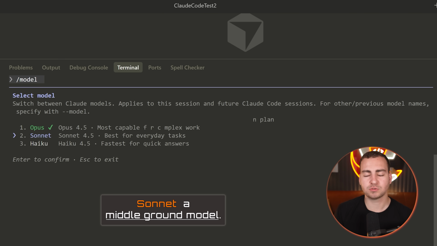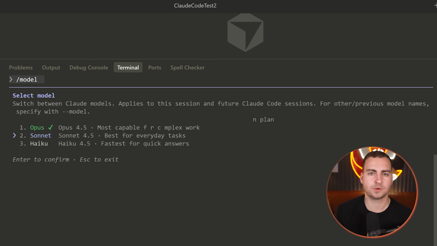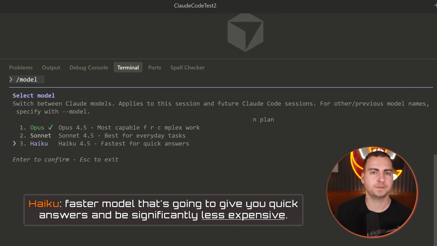Sonnet is kind of a middle ground model. So if you're doing some tasks that don't have extreme complexity, don't require a bunch of tool calling, you can select this one by just pressing enter. And if you want a faster model that's going to give you quick answers and be significantly less expensive, then you can switch over to Haiku.